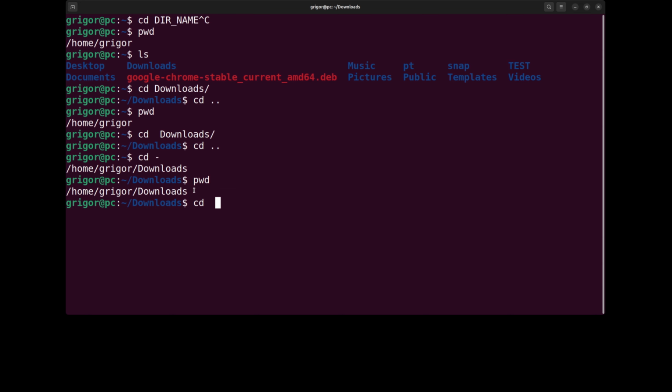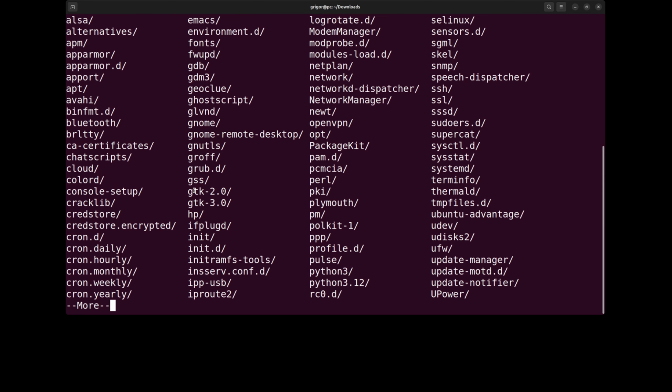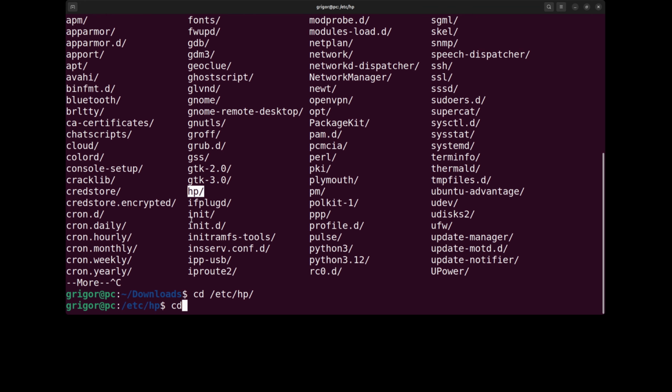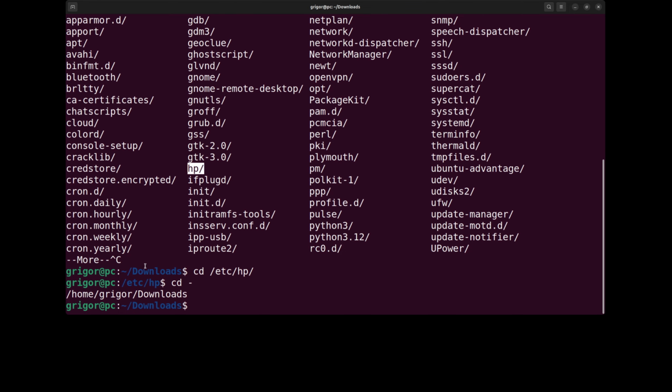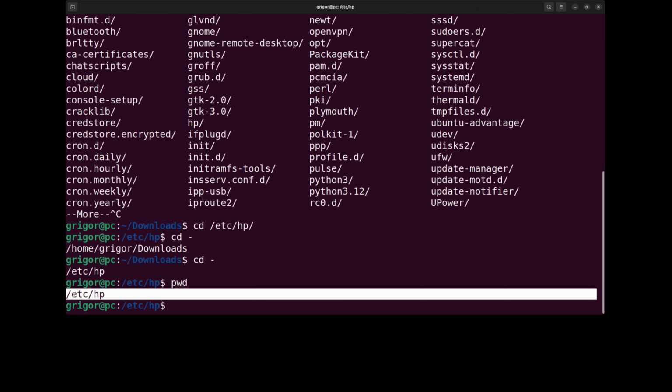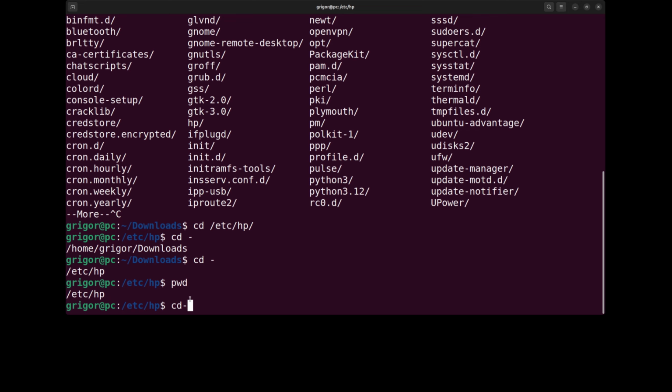For example, let's go to cd etc and let's see what we have here. For example, we have an hp directory inside etc, cd etc hp, cd minus, pwd. We are located in the etc hp, cd minus.